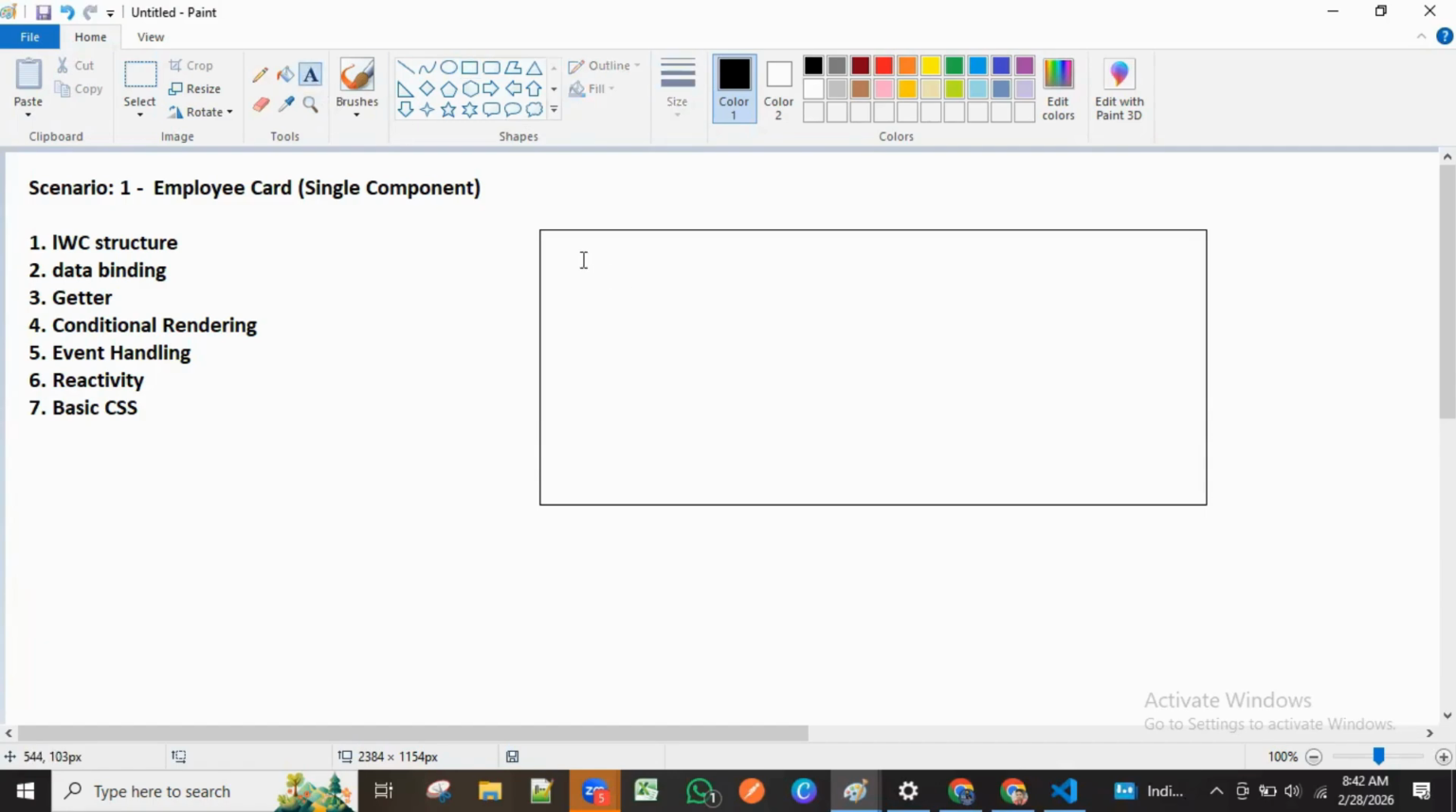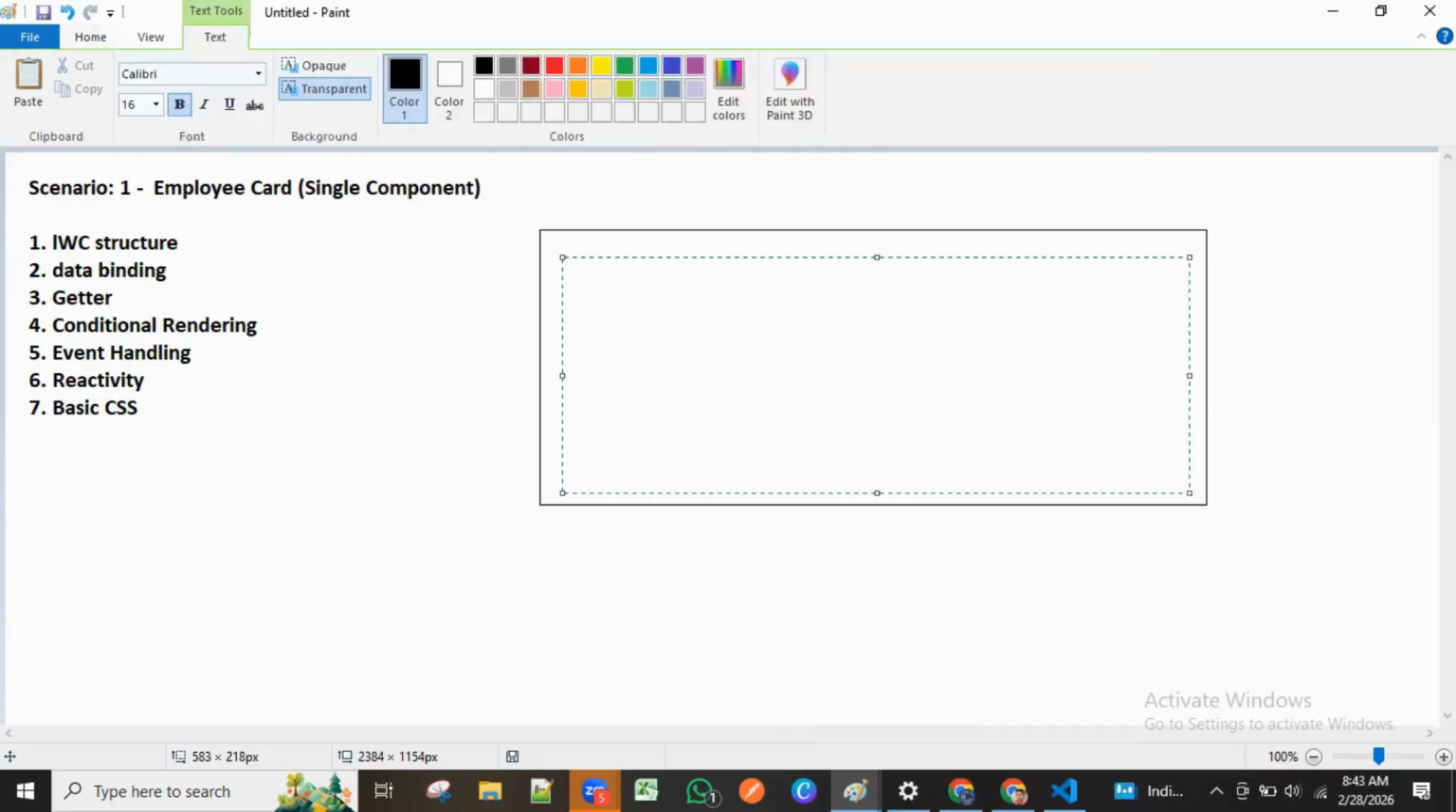For example, this is a kind of card. Here I want to show the employee name, designation, and salary. After that, we will give a condition, as we want to do conditional rendering. If the salary of the employee gets increased with some percentage or some amount, then I will show him as a premium employee.